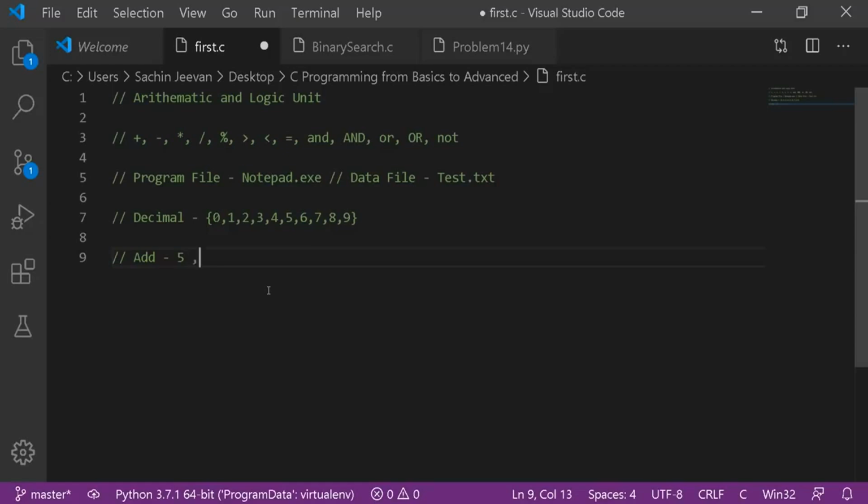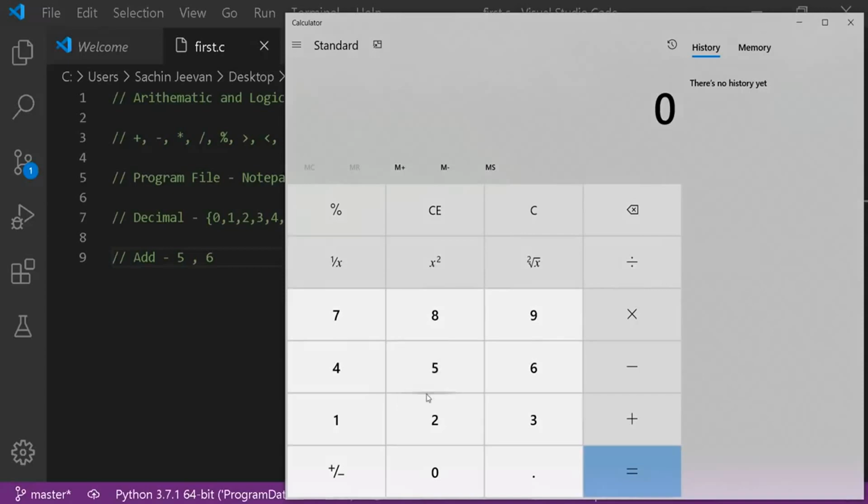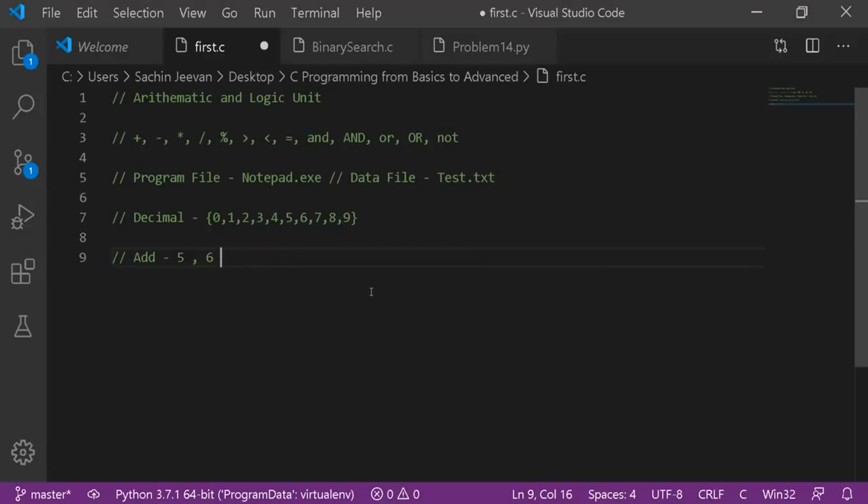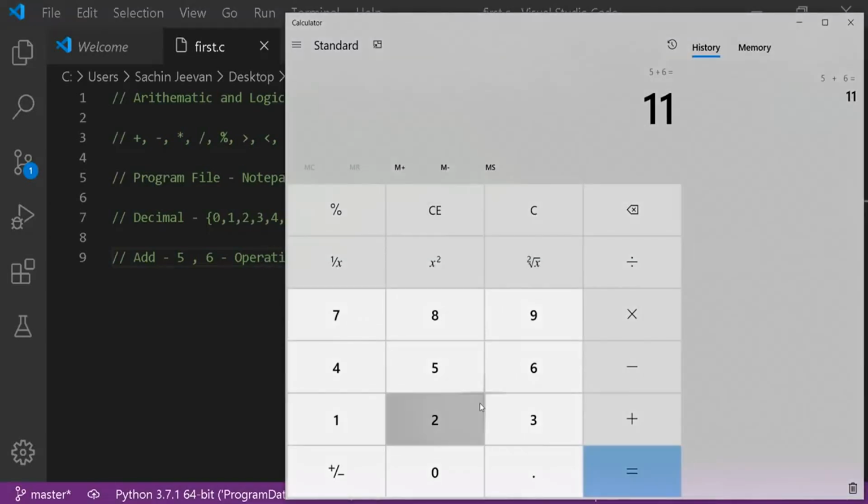To add 5 and 6, you will go to the calculator and first of all press 5 followed by the plus sign, because you need to add. So I'm entering the plus operator, then 6, then equal to. This will show you the sum of the two numbers. So it is very clearly evident that adding is an operation, and your calculator knows how to do the add operation. So when you give the input, it is adding and displaying the output.